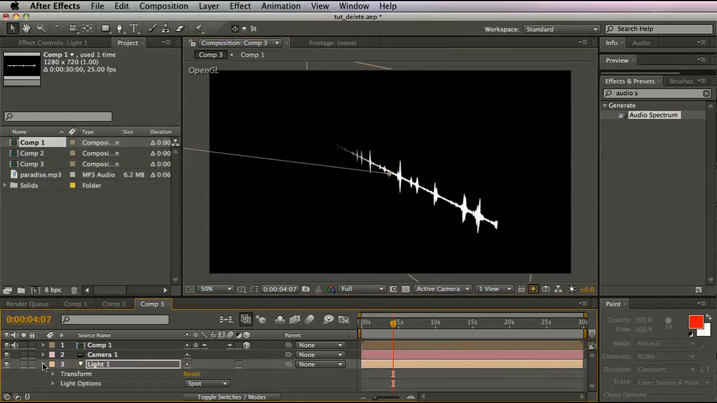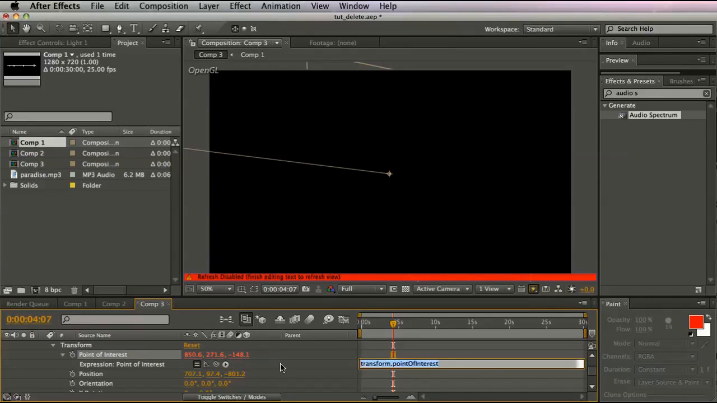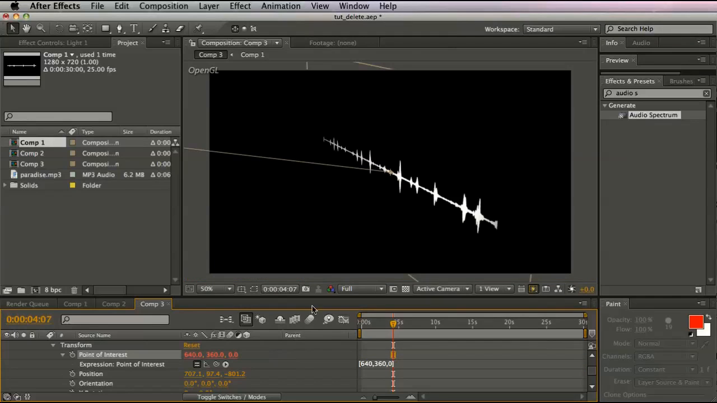And what you can do is go to transform, and the point of interest, you can just lock it to the center, so no matter where you move, it always focuses on the center. So the center of this comp is 640, 360, and 0. So yeah, it always stays in the center.